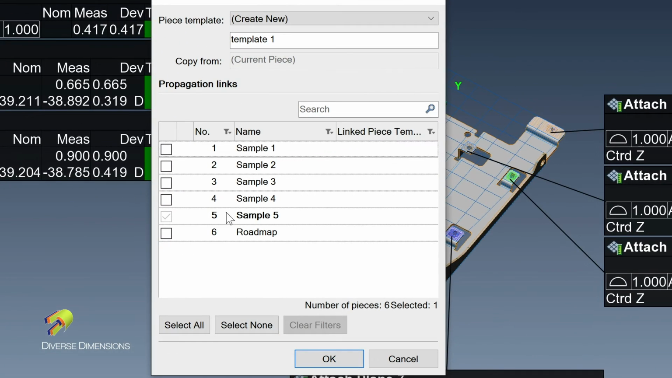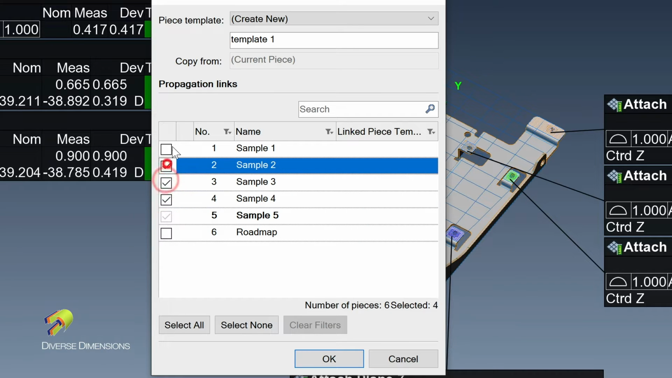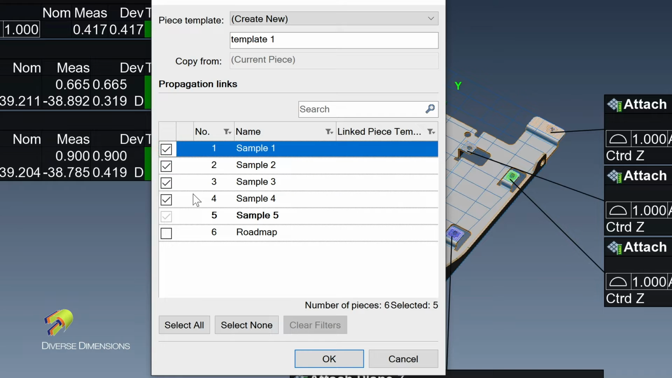Then notice this dialog box comes up. I've got sample 5 live right now, so it assumes I want to propagate that, or rather it doesn't even allow me to check that box. But I would like to propagate to everybody prior to it, so the change I've made on this all tabs plane goes through all of those pieces. Notice too, I've got another sample, a 6th sample that I just call my roadmap. I use that for reporting to a client in another application, but I don't need it here because it's not a sample of a part that I've measured.